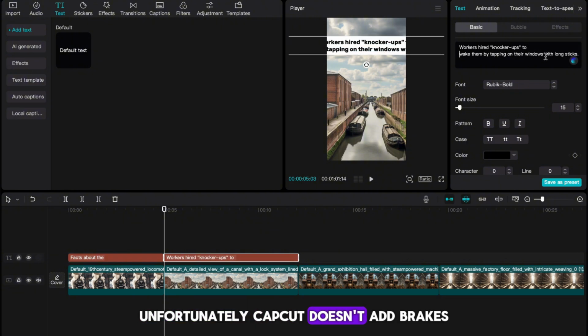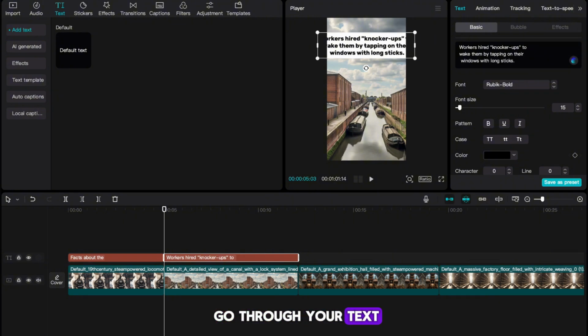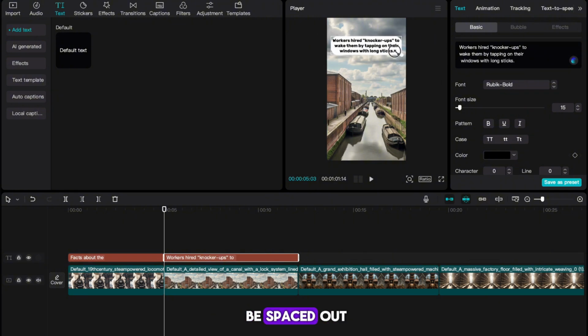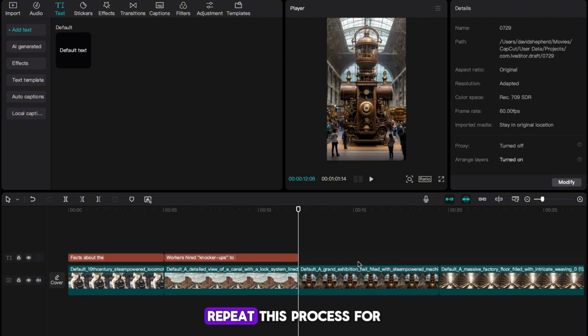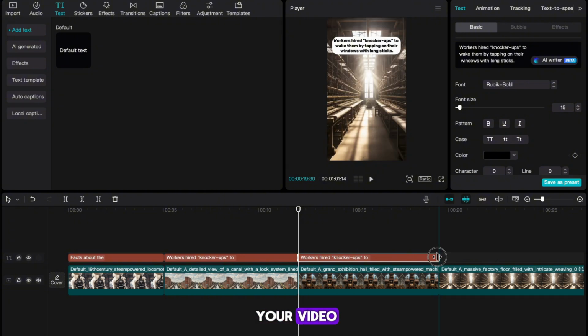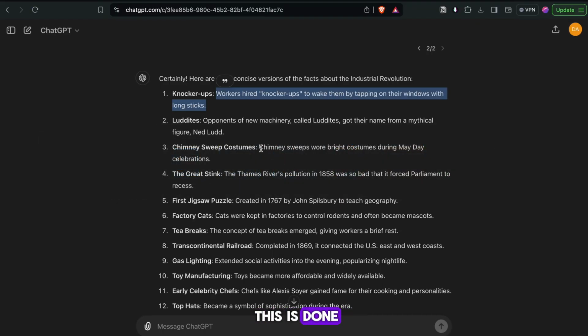Unfortunately, CapCut doesn't add breaks, so you need to go through your text and hit enter on your keyboard where you see fit. Our text should now be spaced out, so I'm going to drag and resize the text box until it's in the perfect position. You now need to repeat this process for all the facts in your video. I'll skip to when this is done.